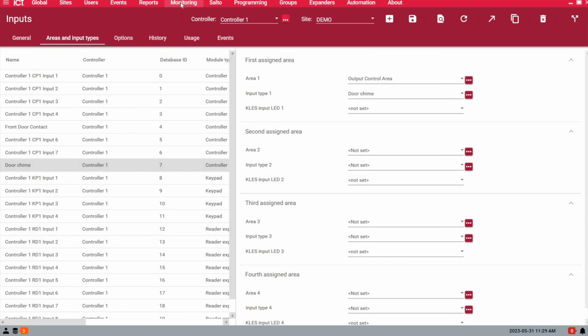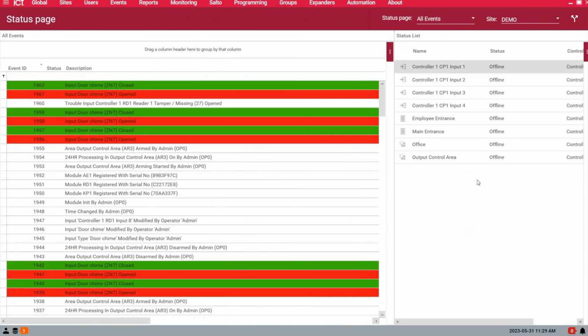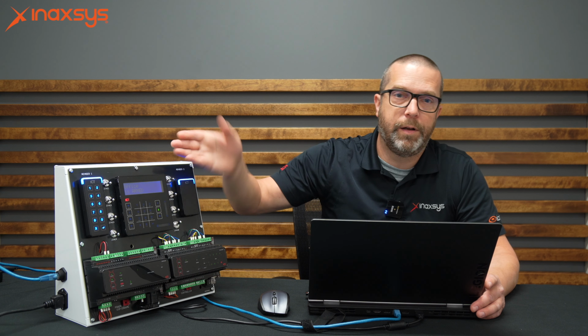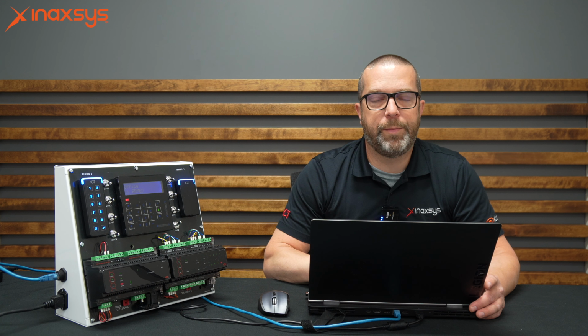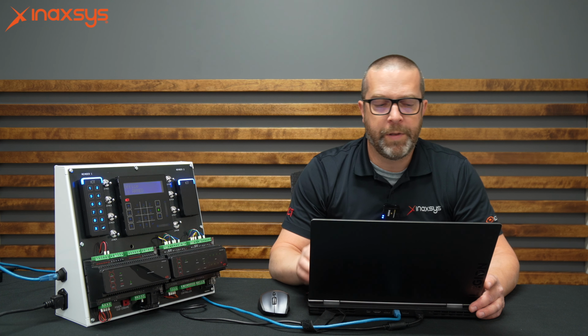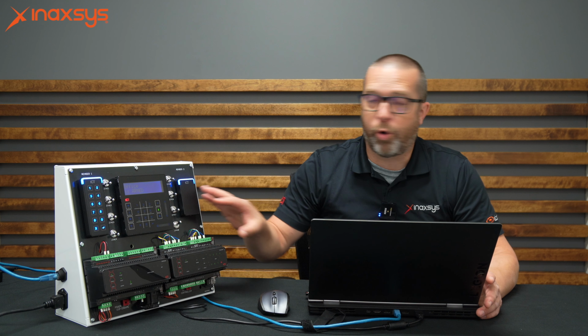Okay, so let's go to monitoring and status page view. I see here my output control area is armed. Okay, so in theory, if everything is programmed properly, when I open zone 8, my keypad is beeping. Okay, it's going to beep for about 2 seconds. All right, so this is just a door chime application.